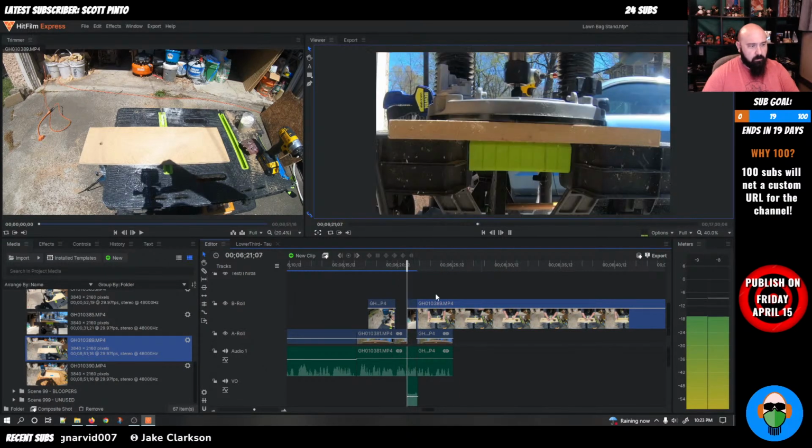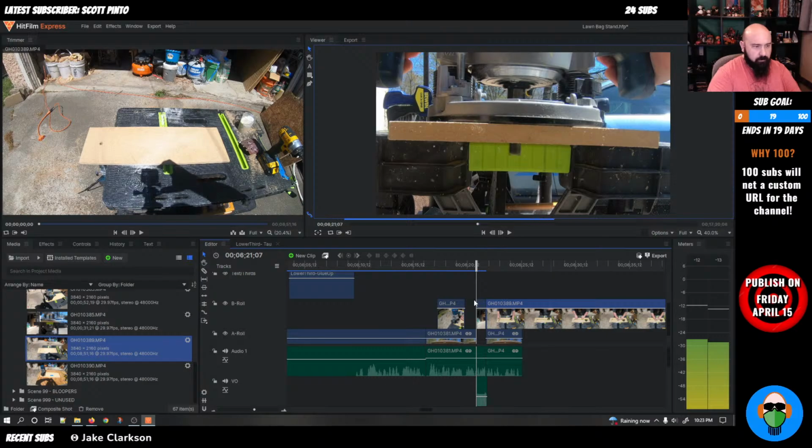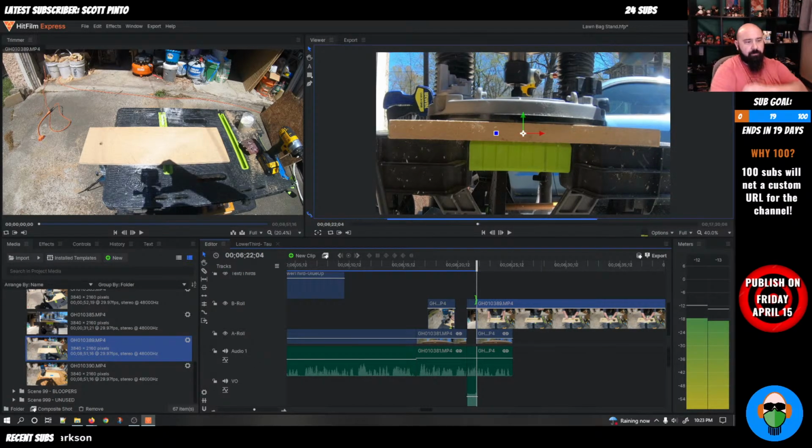And that will allow us to plunge cut a hole. All right, render time.